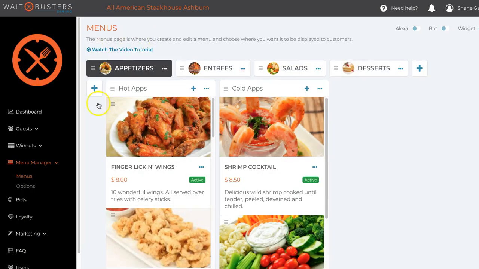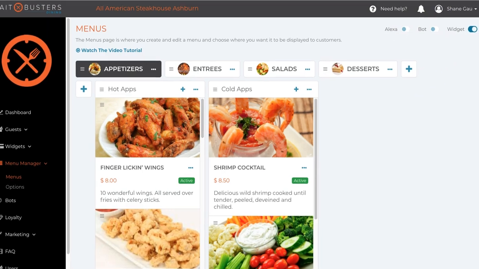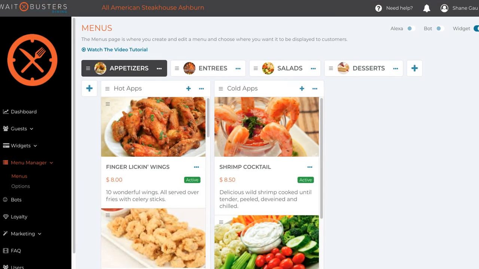Menus. Now this whole page is where you're going to access menus, where you can create and edit your menu and choose how you want it to be displayed to your customers. And you can see from here that it can be displayed through Alexa, the bot widget. Any of those can be used for online ordering purposes.